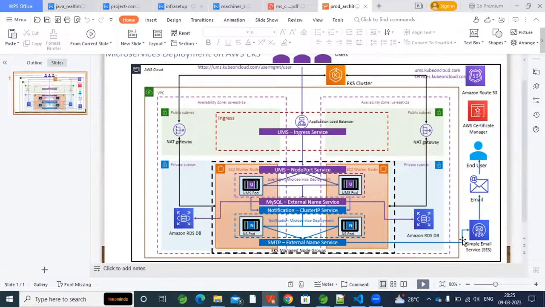Service. Maybe email services are not covered, but at least the certificate manager, Amazon Route 53, and then the AWS VPC and IAM. These are all the concepts that we need to know, and then we need to set it up. So that is the reason one week is required for this infra setup.